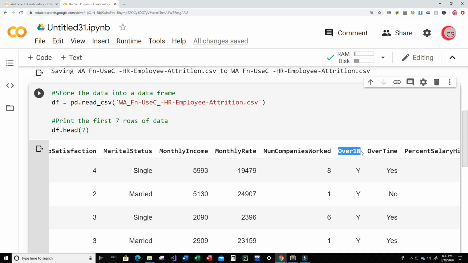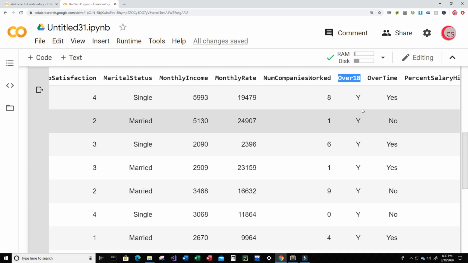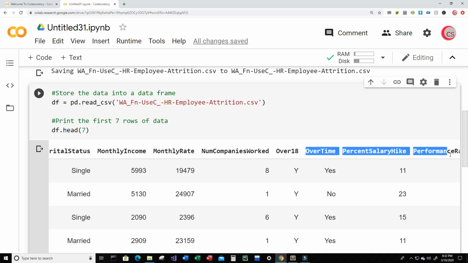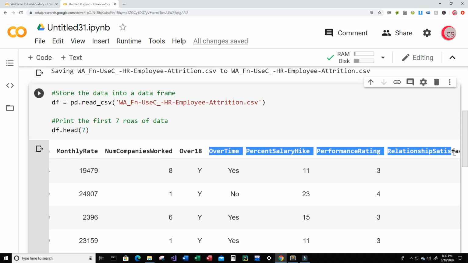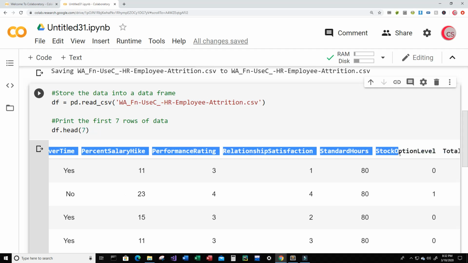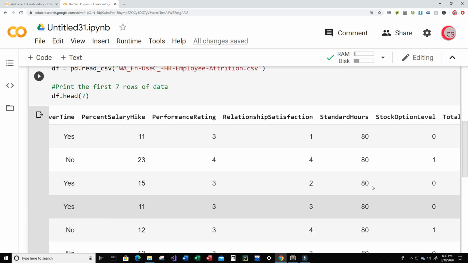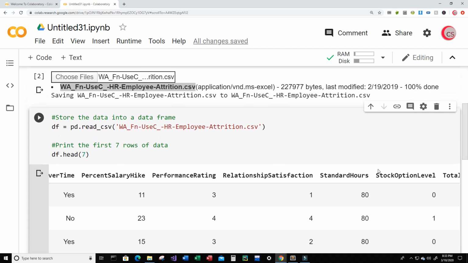We have over 18 here, which looks to be all Y values. I'm assuming that this column checks to see if the employee is over the age of 18, and my next assumption is that every employee is over the age of 18. So we'll probably have to check these columns. Let's see, percent salary hike, performance rating, relationship satisfaction, standard hours. Standard hours looks to be one single value, 80.